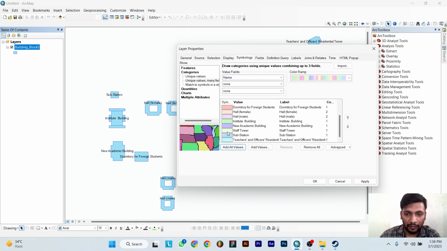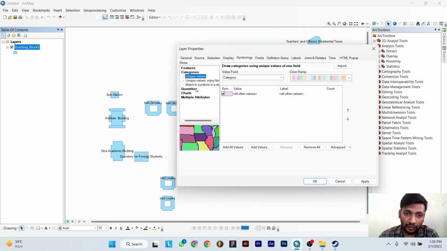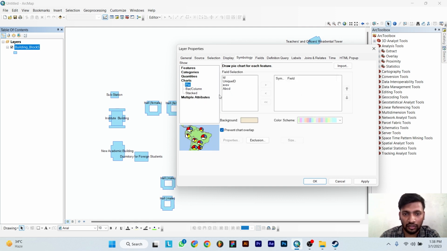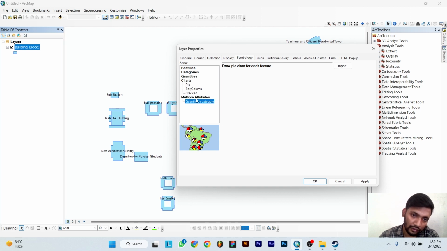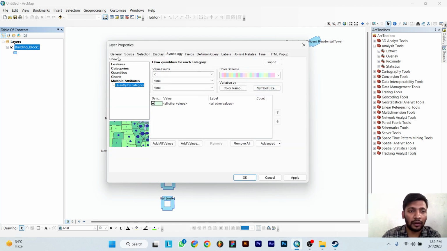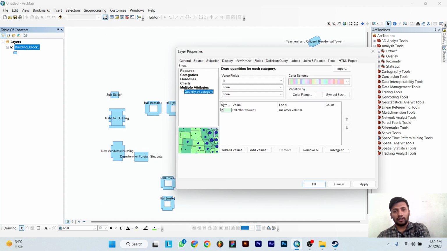Now have a look. We can categorize all of these features, and we can also symbolize the colors by the size of the quantities. Have a look: graduated colors, graduated symbols, proportional symbols, and there are some other features for charts. There is actually no data for creating charts, so we cannot make one right now, and here are some other properties. This is all about the symbology properties, and this is how we can change the properties of any kind of spatial data and attribute data.